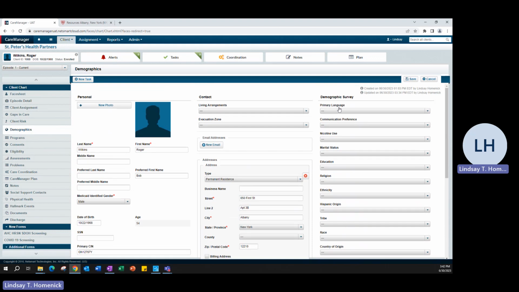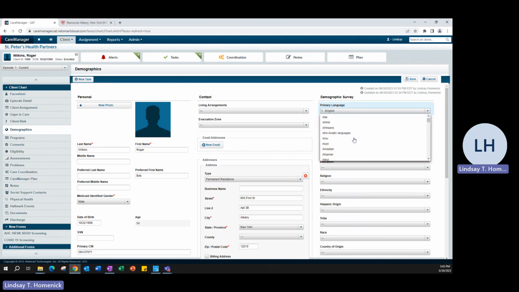The last section here is the demographic survey. Not everything that is here in the UAT will be in the live environment, but we'll walk through some of them. I mean, primary language is fairly straightforward. It's also a very extensive list. It is a list that we can edit too. So if you're looking for a language that is not in here, let us know at the lead and we can get it added for you.